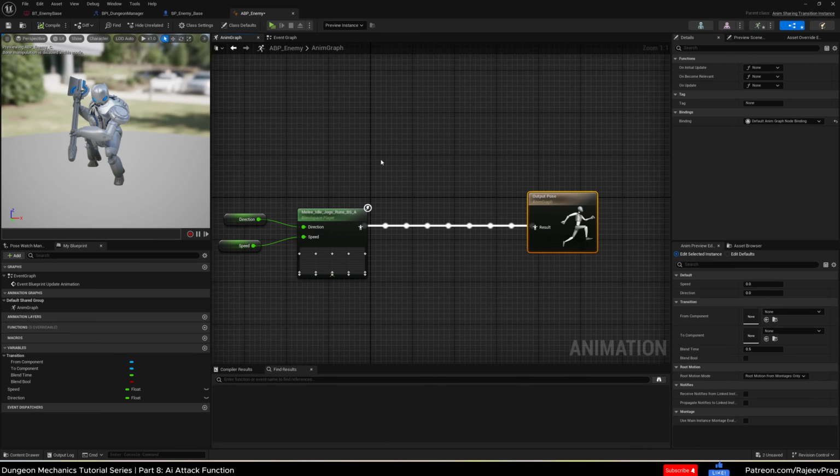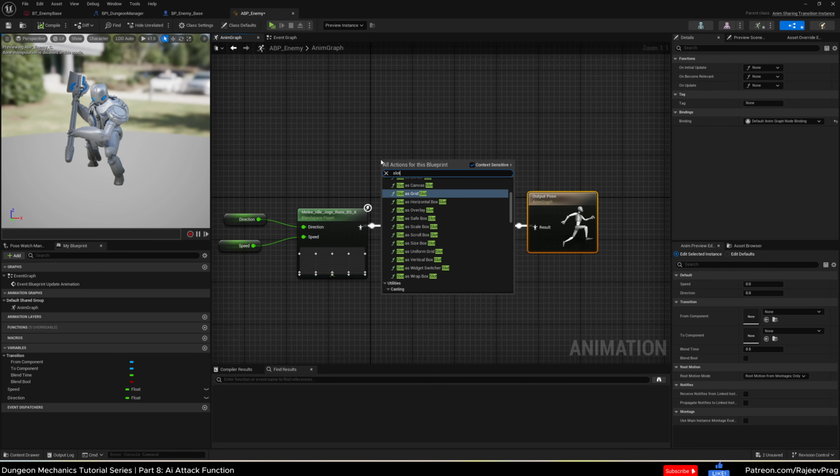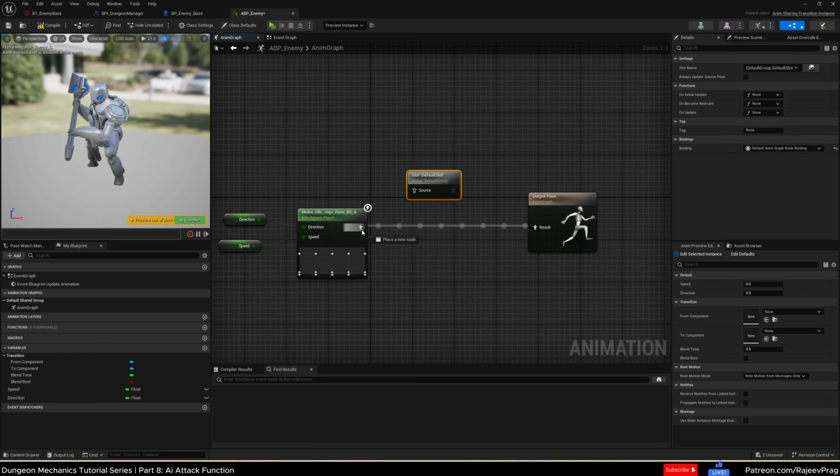So the first thing we're going to do is right click over here and search for slot and default. You can see there's a slot called default slot. We're going to take our blend space connected to our source and then get our output of the default slot into our output pose.